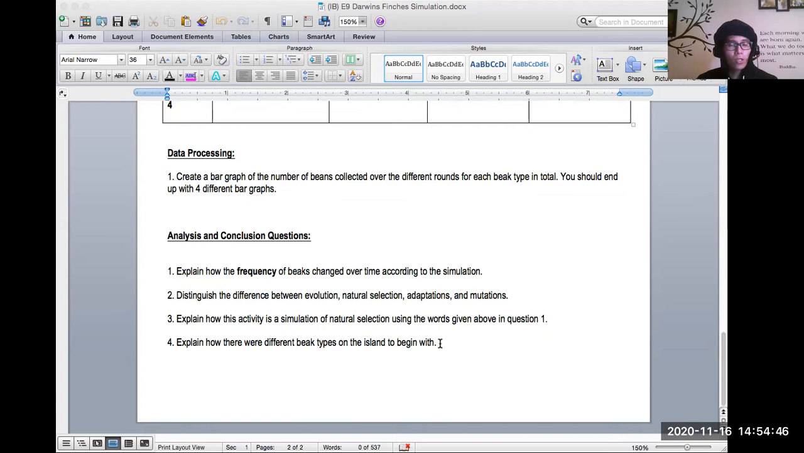I don't want you to use the internet for this assignment. Don't do that. It says distinguish the difference between evolution, natural selection, adaptations, and mutations. Don't do that. Try to think about it. Put it in your own words. Obviously, we haven't gone over it yet, so there's not a lot for you to get wrong. So just give it a shot.